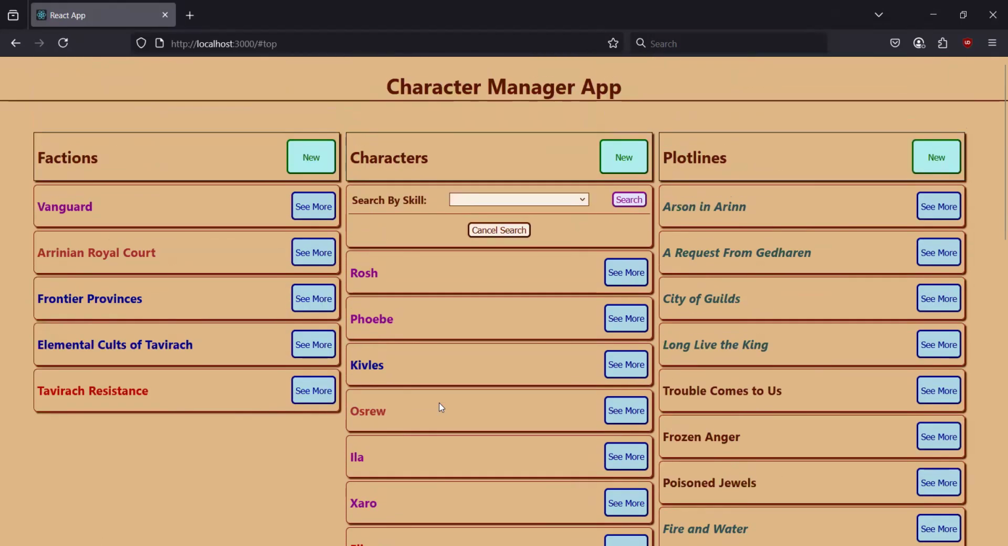So those are all my CRUD operations for my API final project. If you want to see more of the code behind it, go ahead and check out my GitHub repository.